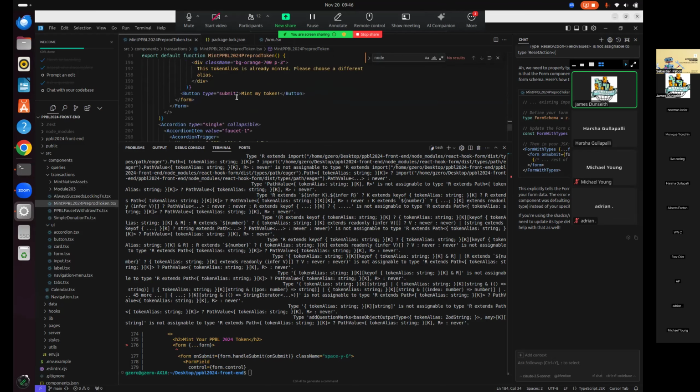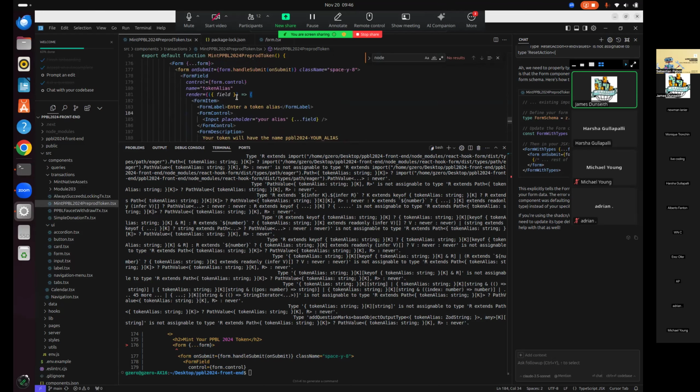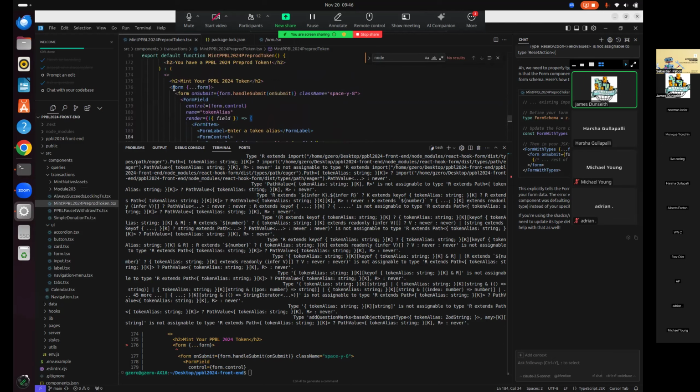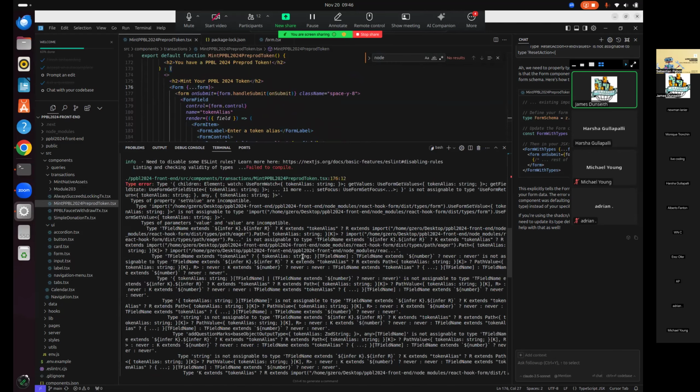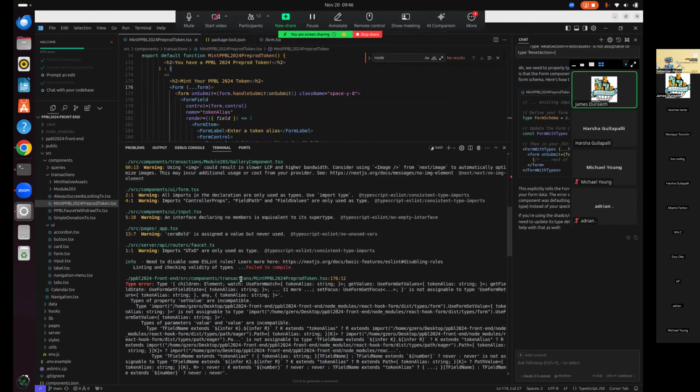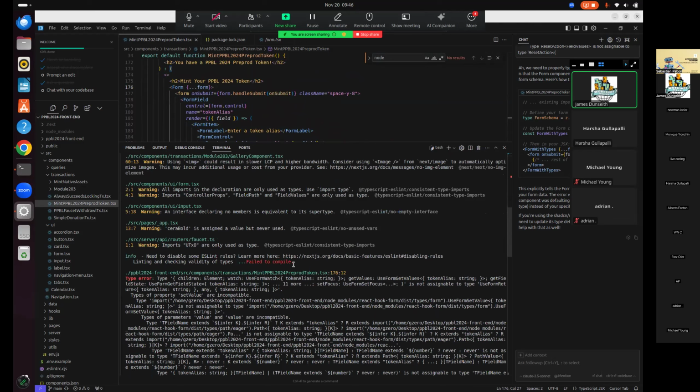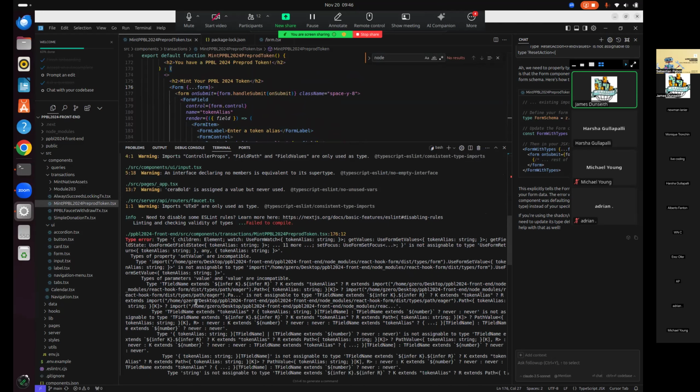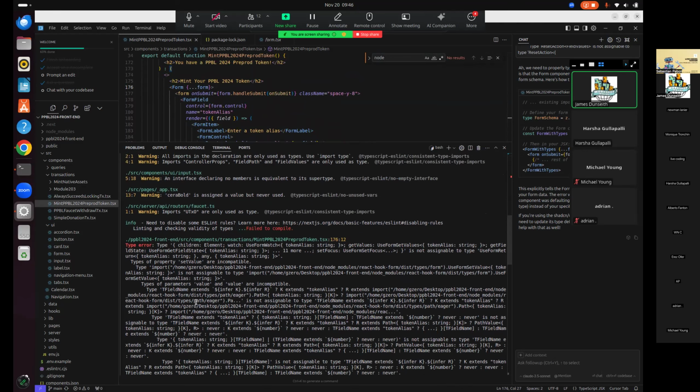Yeah, let's find that. So this one right here. And if you scroll up to the top of the error, what's the first thing it says? Type. Failed to compile. Type error. Yeah. Cool. So this is most likely because there's a mismatch between what we're passing to the form and what we actually need.